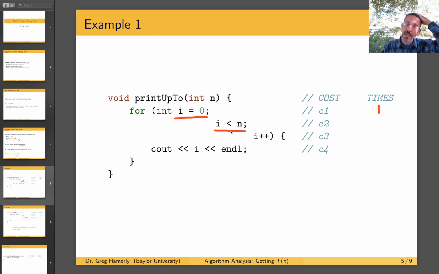So i is going to have values 0 through n minus 1, where this comparison is true, that's n comparisons, and then one more comparison where it is false and the loop stops. So this actually happens n times plus 1 for that last comparison, which causes it to kick out of the loop. i++, which costs C3, will happen n times.